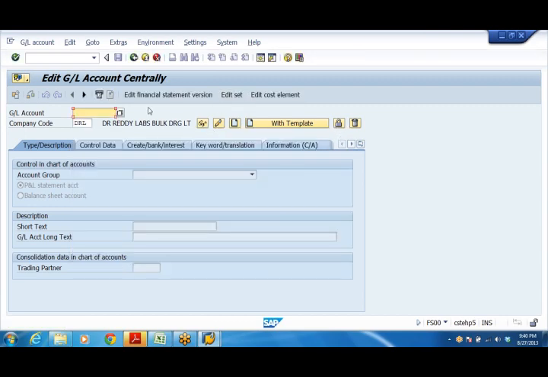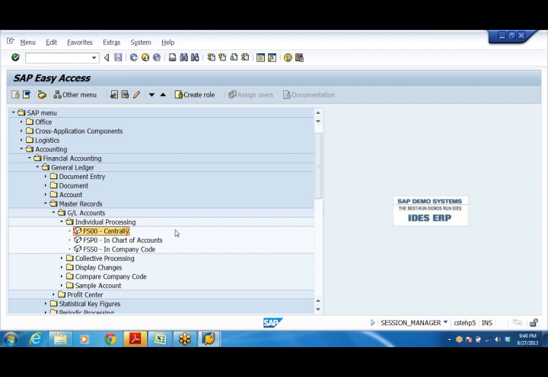So yesterday we created the DRL group and DRL company. Right now I want to create GL accounts for Dr. Reddy's Labs. Creation of GL accounts is a creation of master records. Customer accounts are master records, vendor accounts are master records, right? Similarly, we are going to create general ledger accounts. All general ledger accounts are nothing but master records.